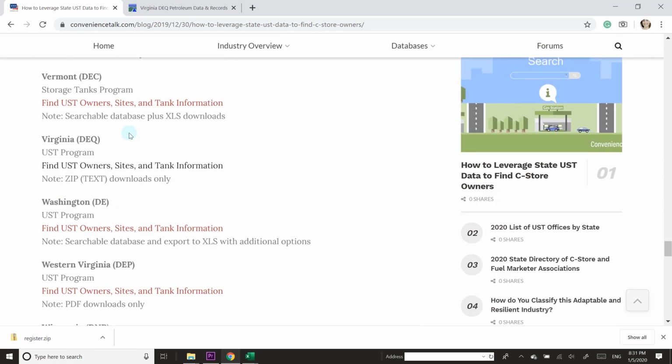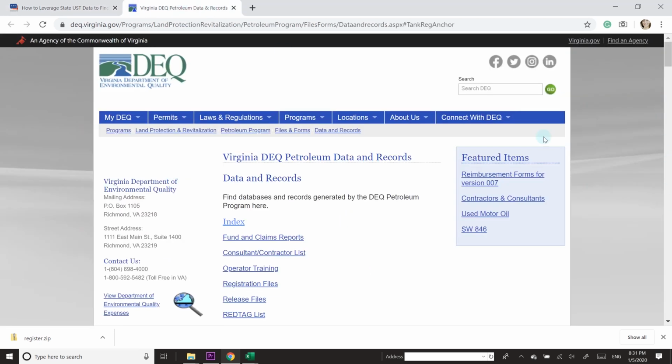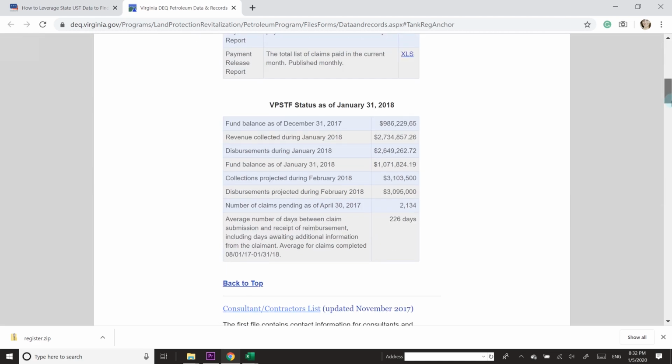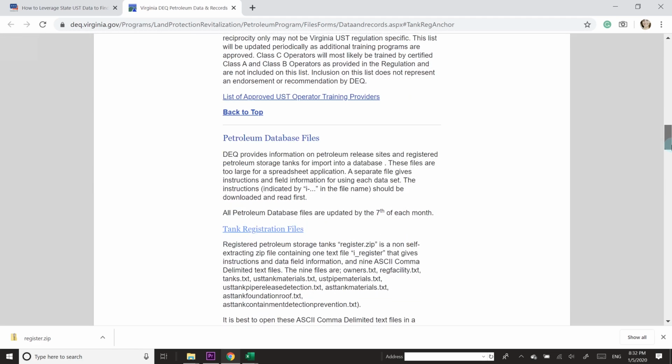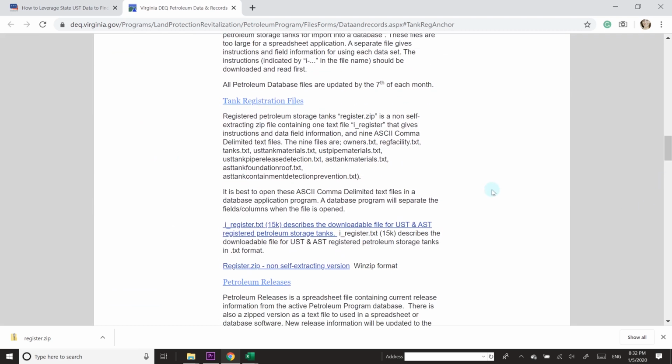If you click on this link, it'll take you to this site, which has all the data and records. I downloaded this file here, and you can see the different files that are located in this zip file, and the only one I opened is this one.